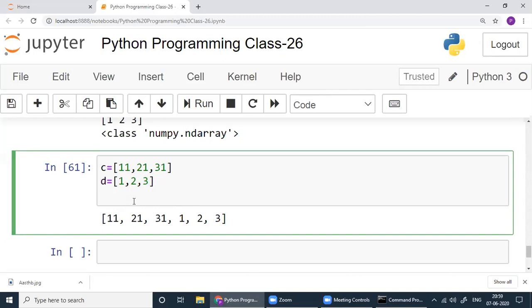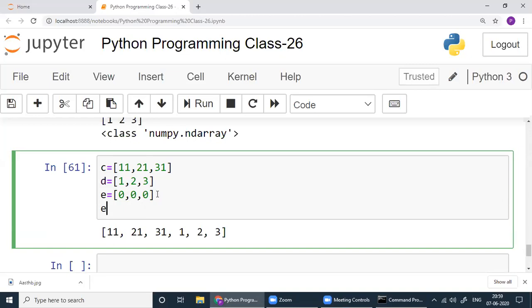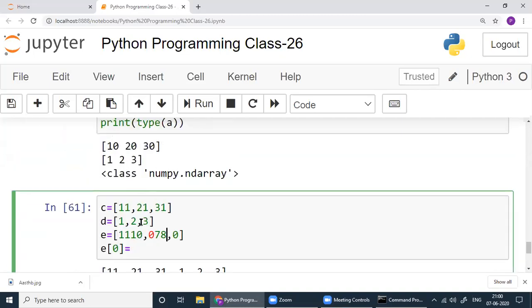Suppose you create another list. The members you write as 0, 0, 0. Then you update, E0 you can write, or you write a for loop. Anything you write, it doesn't matter. Ultimately, E0 is C0 plus D0, right? We can write it that way. So all these things you have to do. If there are many, you have to write a for loop.